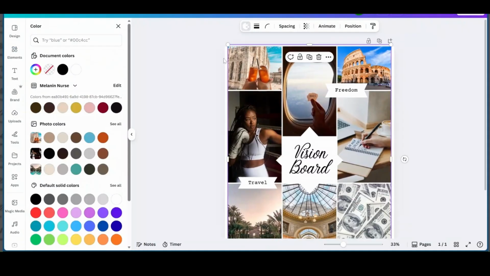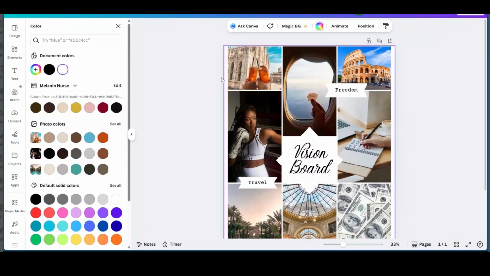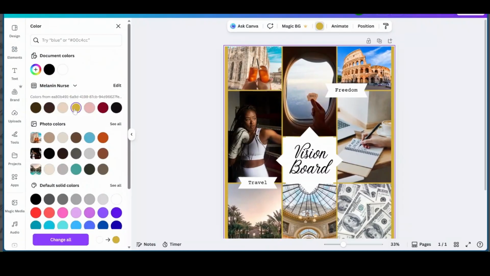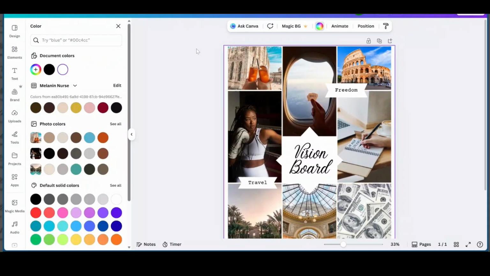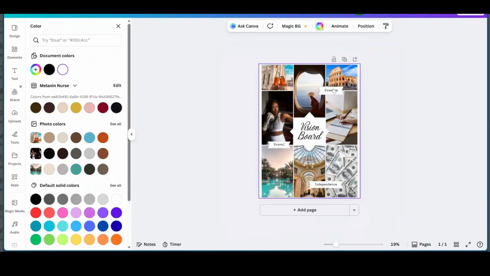So we want it to kind of match this actually. So if you wanted to change the color of the overall background, you're just going to select that, and then you can change that as well. And that's going to make the whole thing black or the whole thing gold, but it looks good with white. But if you wanted to, you could.